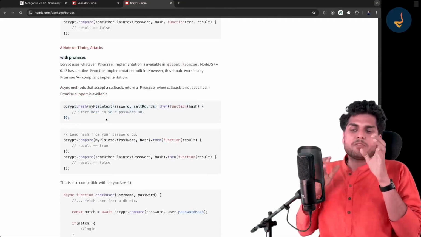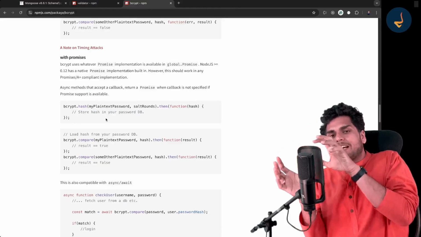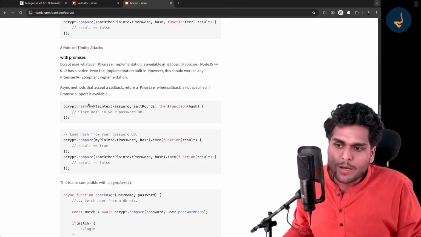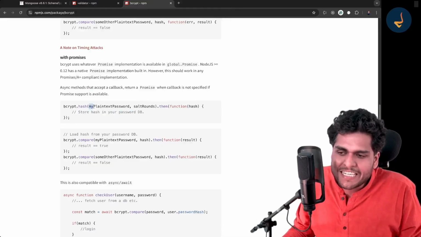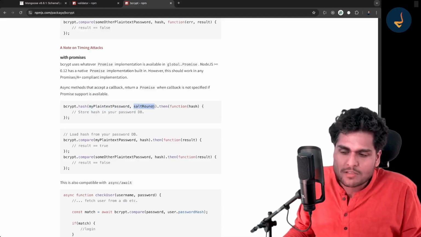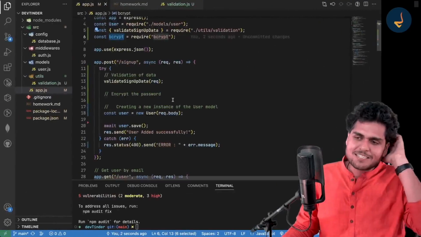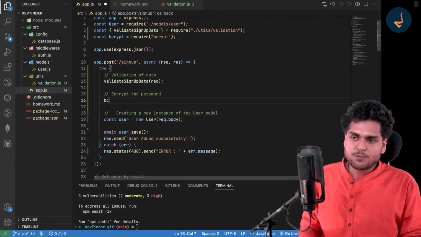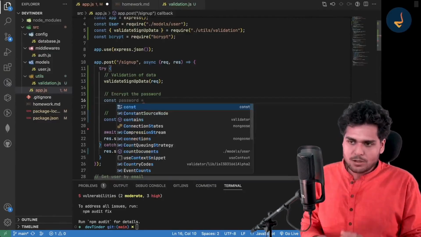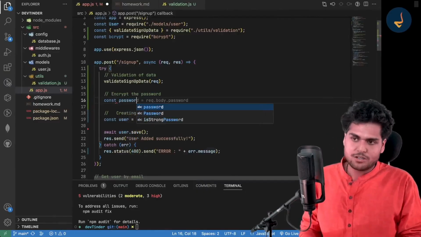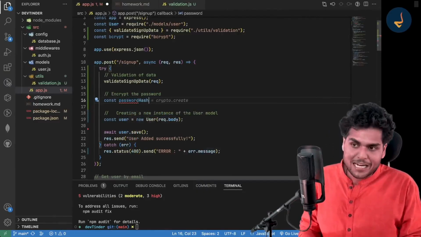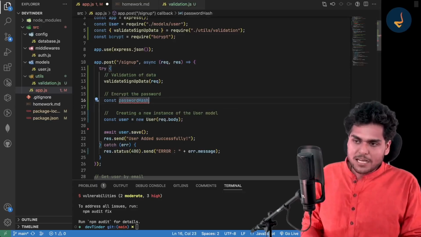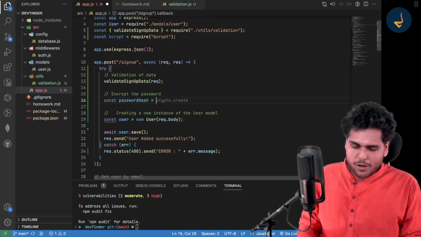Basically when you do bcrypt.hash, it will return you a promise back. And how do you hash it? You just enter the plain text password. Then you have to enter the salt rounds, right? Let me first write the logic, then I will tell you the encryption method. So first of all, I will try to create a password hash, right?